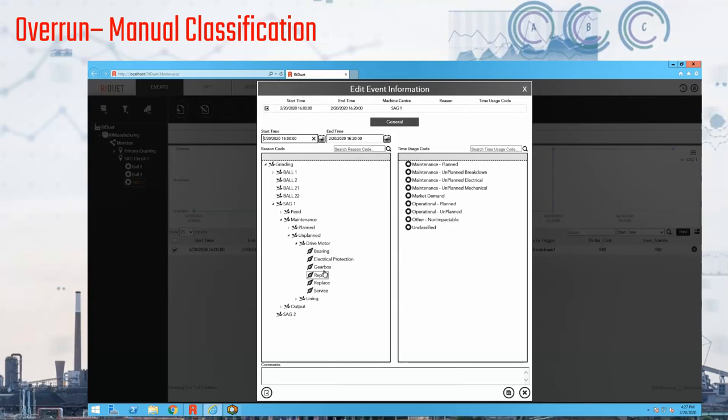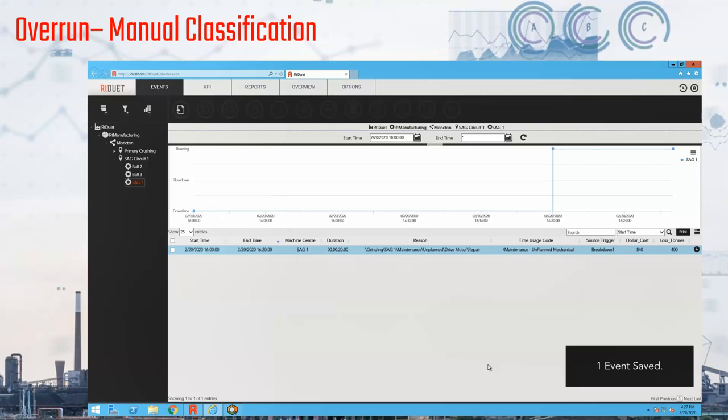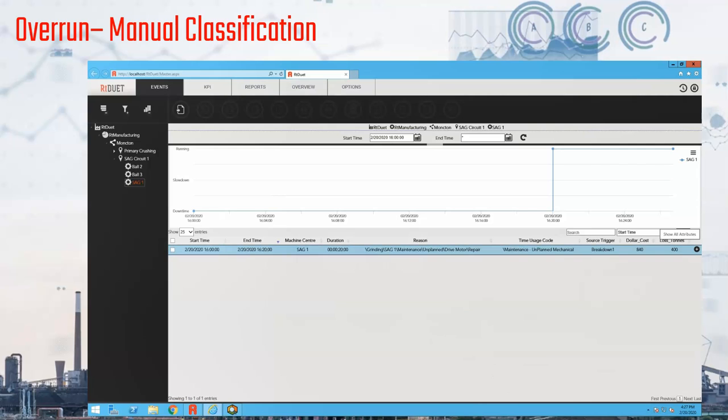at the appropriate classification. As you can see, once they selected the reason code on the left, the time usage code on the right is automatically selected for them. Once the Save button is clicked, the event window closes and reveals the reason code and time usage code applied to the event in the events page. You'll also notice the row turn blue, indicating the event has been edited. Custom attributes are automatically calculated and included without any interaction from the operator.